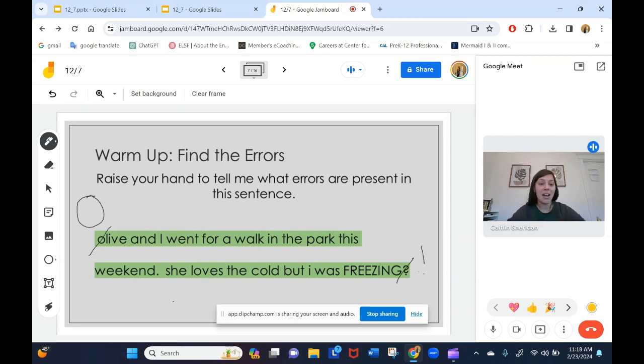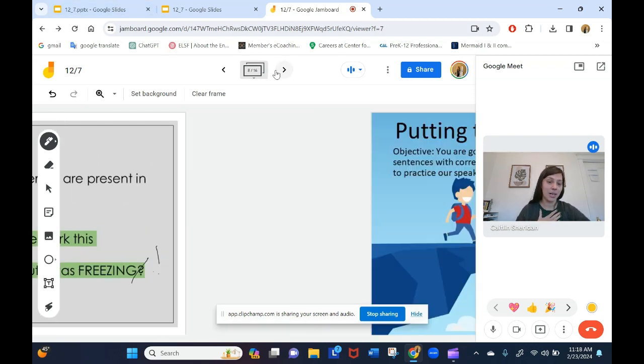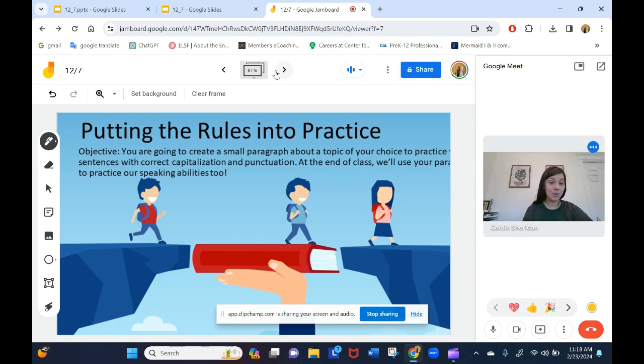Perfect. We would, of course, go over the other two errors in the sentence, and then we would move forward into putting the rules into practice and using it to build a small paragraph about a subject that they are well knowledgeable in, and then reading it aloud to a partner so that they can practice editing for punctuation and capitalization, as well as practice sentence structure, and then practice their oral fluency through reading their paragraphs aloud. Thanks.